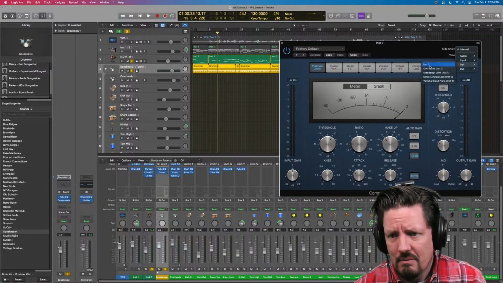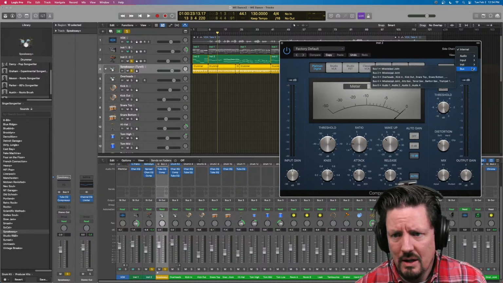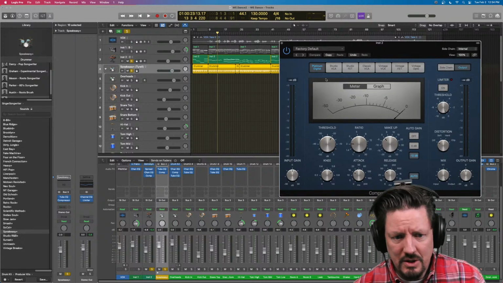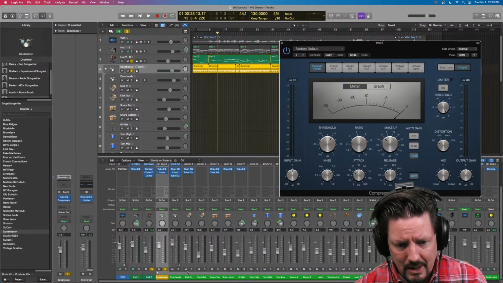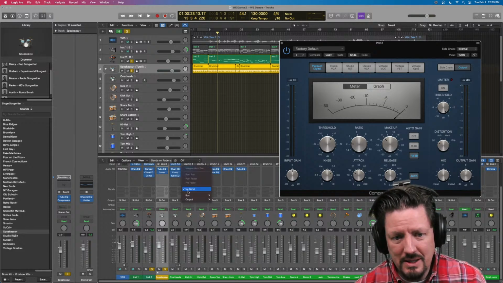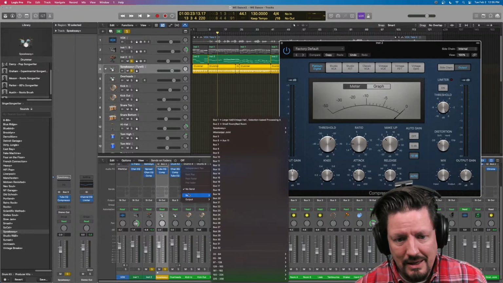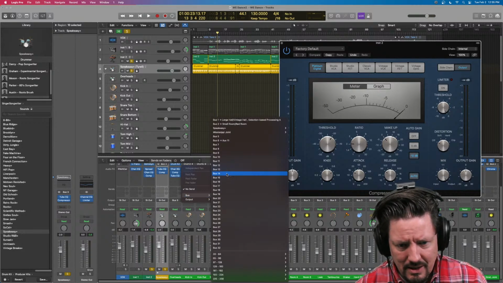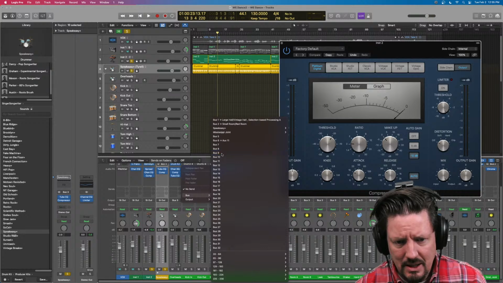We don't have all of them there, but we do have these buses that got created. Bus 3 is the overheads, kick in, kick out, snare top, snare bottom. So I'm actually going to come down here with the kick. We can sometimes do this as an instrument directly, but in this case we'll just pick out a bus.